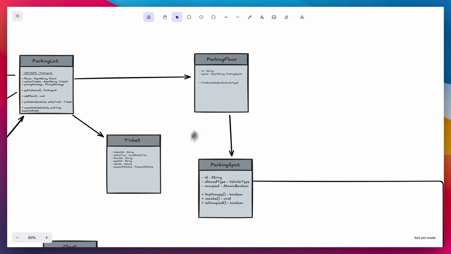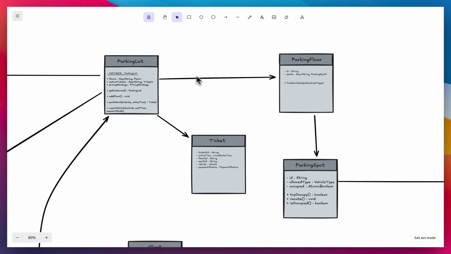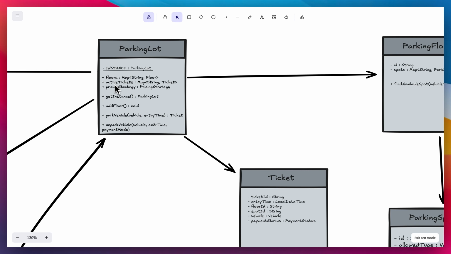Now coming to the parking floor. This parking lot will have multiple parking floors. I have used a map. You can also use a list, but I've used a map because I want to query through the floor more efficiently.